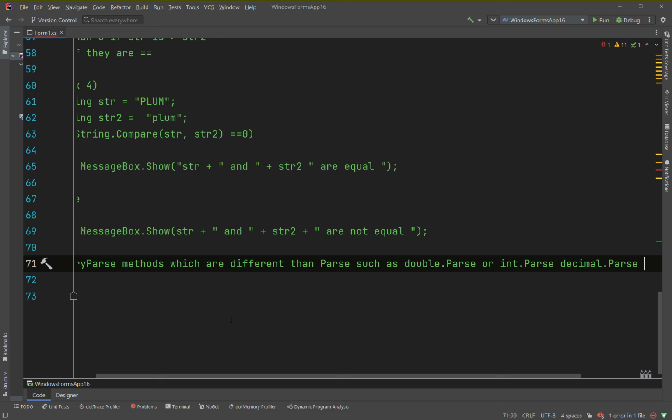Okay, so with the TryParse methods, you can determine whether a string, such as a control's text property, contains a value that can be converted to a specific data type before it is converted to that data type. So let's just have a look at that. Basically, it allows you to check that it can be converted before it actually does. I think that's what they're getting at with this.